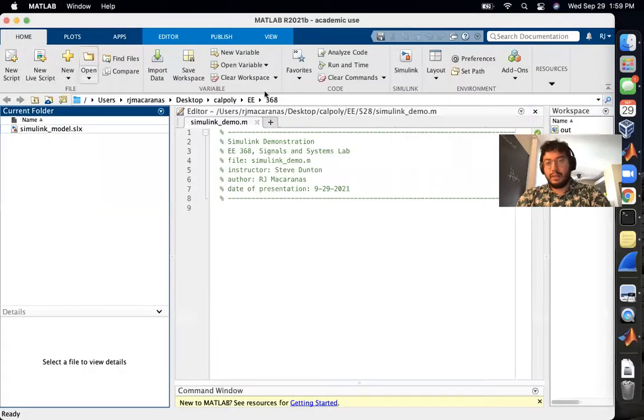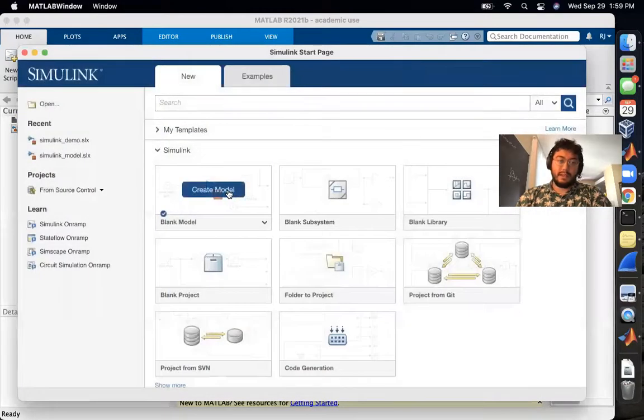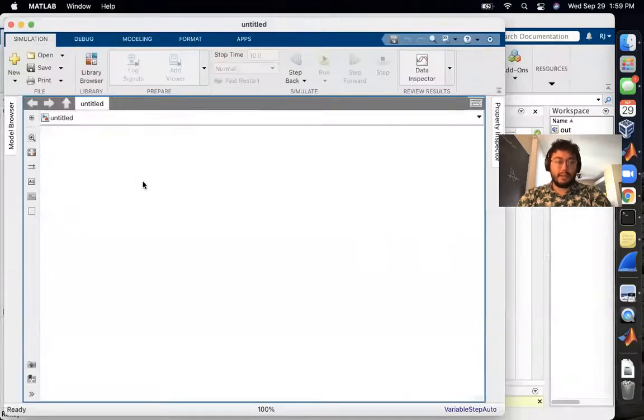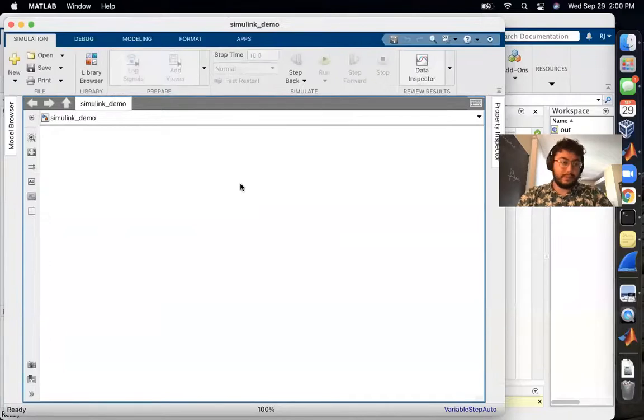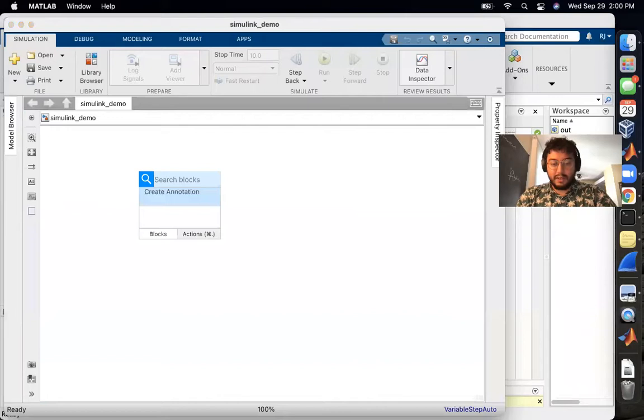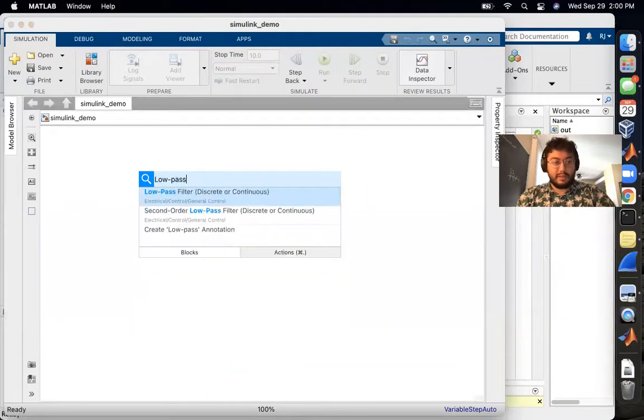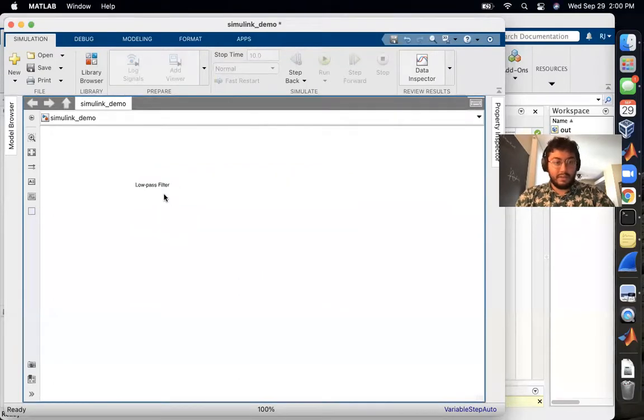So with that installed, we can go ahead and click on Simulink, create a blank model, and save this as Simulink demo.slx. All right. So first things first, we can double click the white space and create an annotation. I'm going to be creating a low pass filter. So we can make an annotation so that we know what is being displayed here.